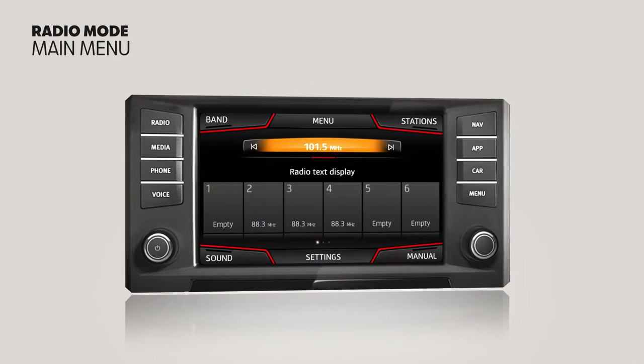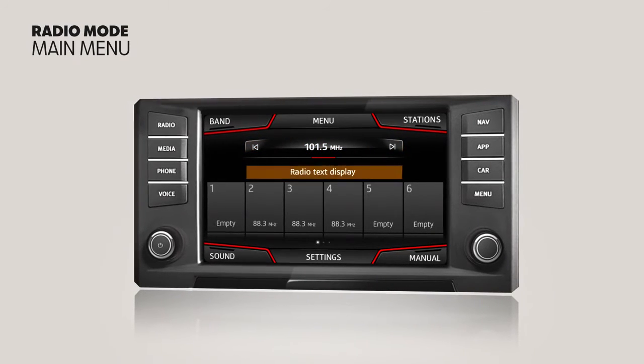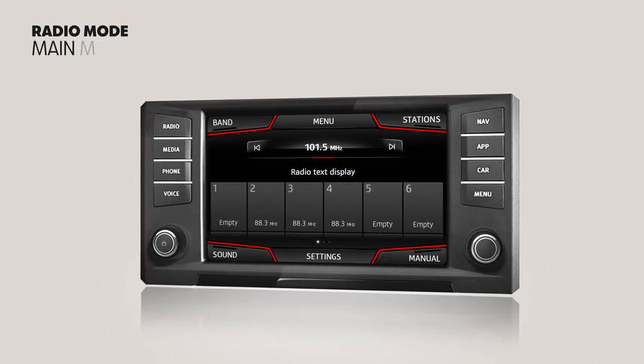Stored stations, station frequency or name. Navigation between available stations. Radio text display.